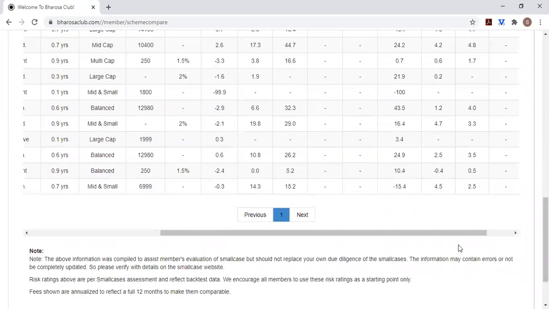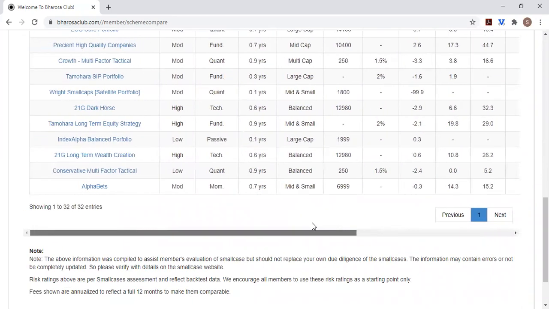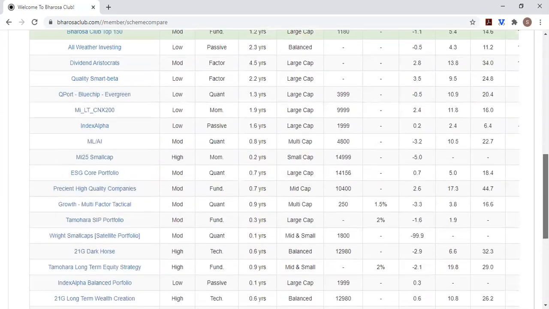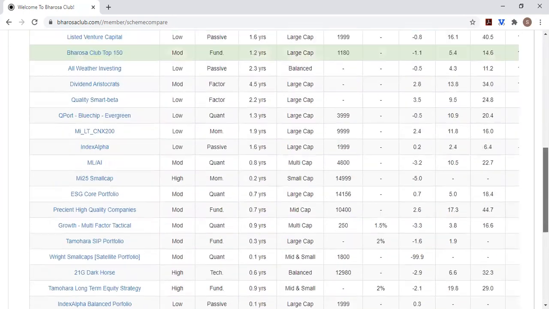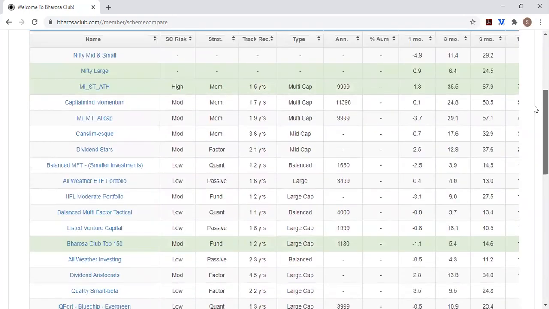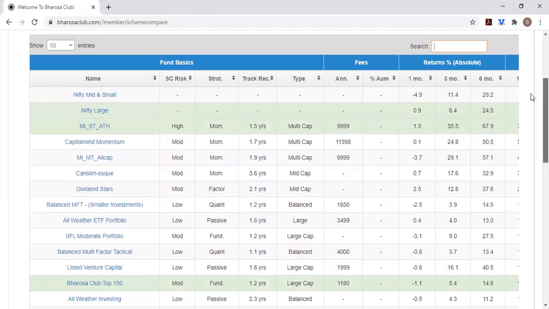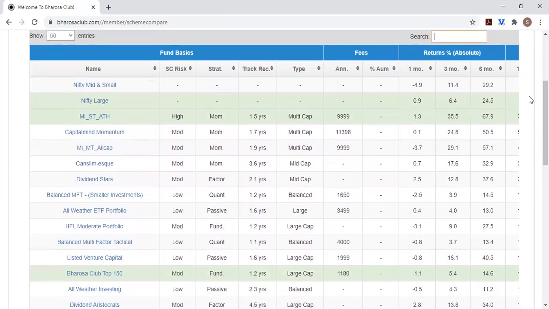Now let's pretend that we wanted to analyze Bharosa Top 150. We're an investor in Bharosa Top 150 and we wanted to analyze how it's doing. Let's take a look to see if we can use this tool to do that. Okay, so here's Bharosa Top 150 right here.